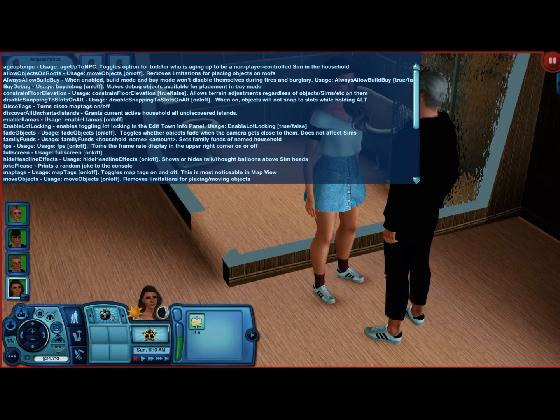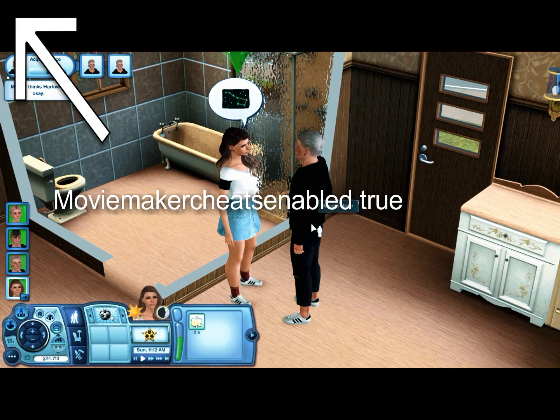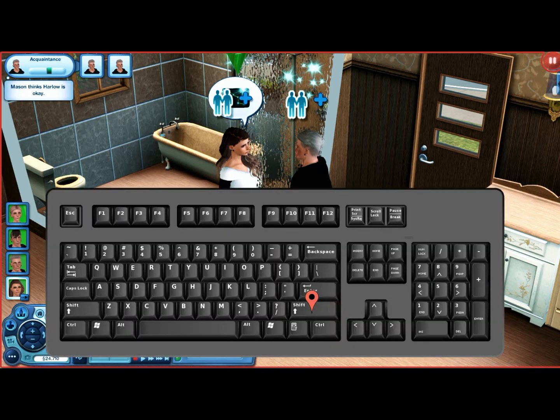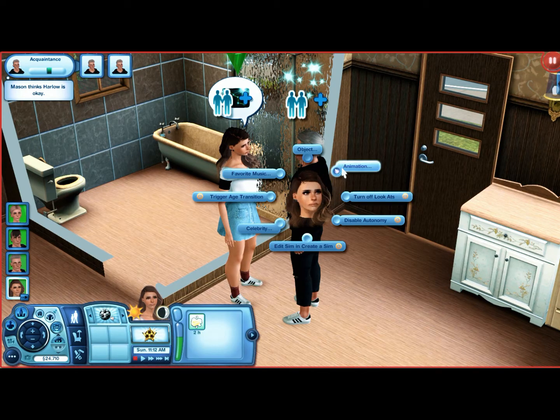Okay, so I'm going to start off with Movie Maker cheats enabled true. When you enable this cheat, you are capable of doing different options with your Sims. So if I were to hold shift and click on Mason here, I'm able to do animations. I can delete him. I can trigger his, these ones come with just when you type in testing cheats enabled true. You can turn off look at.